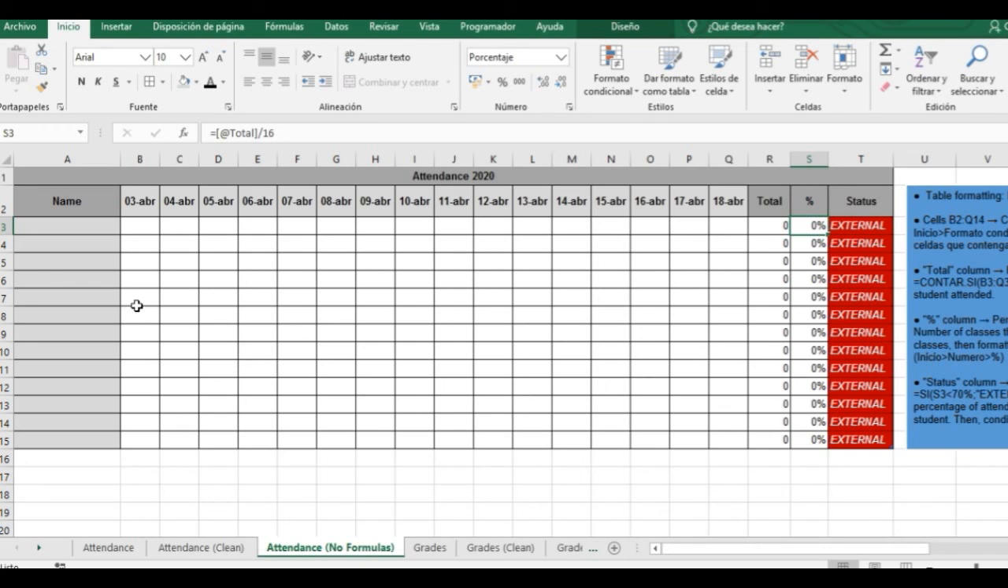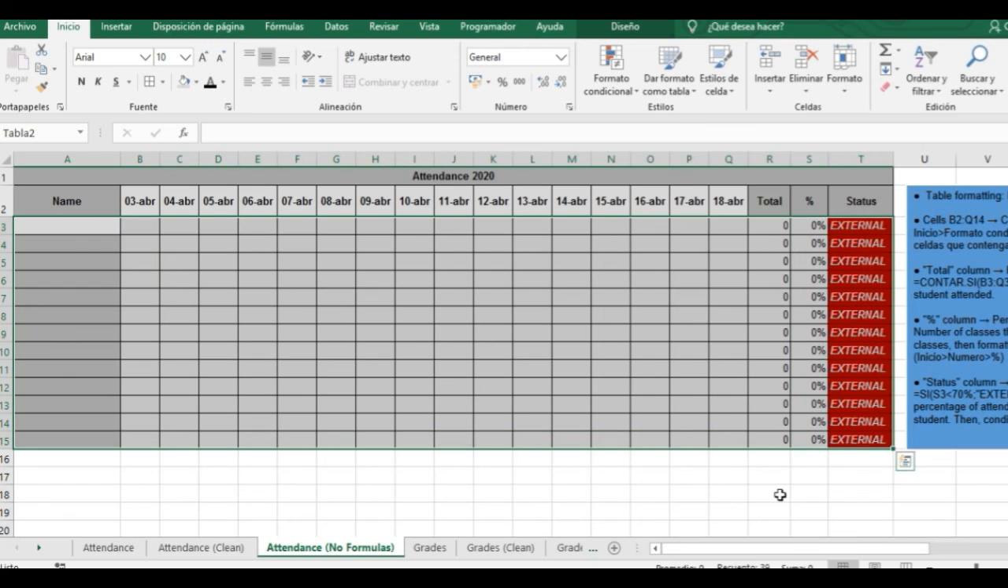So now you have a template that you can add the names of the students that you need to, and you only do it once.